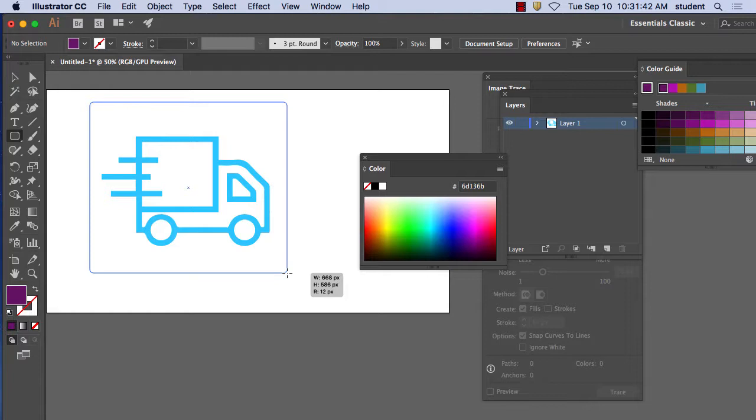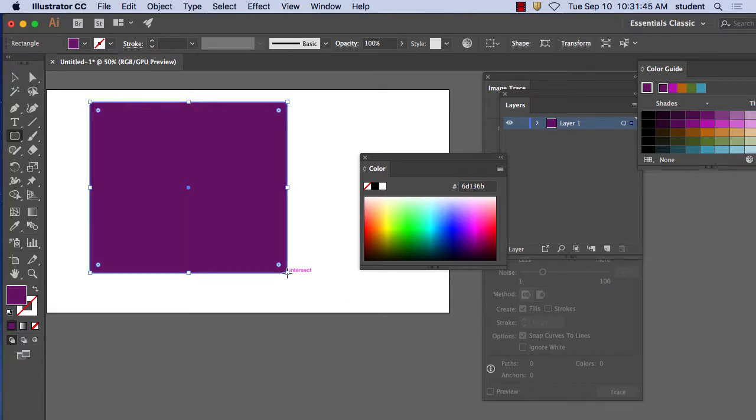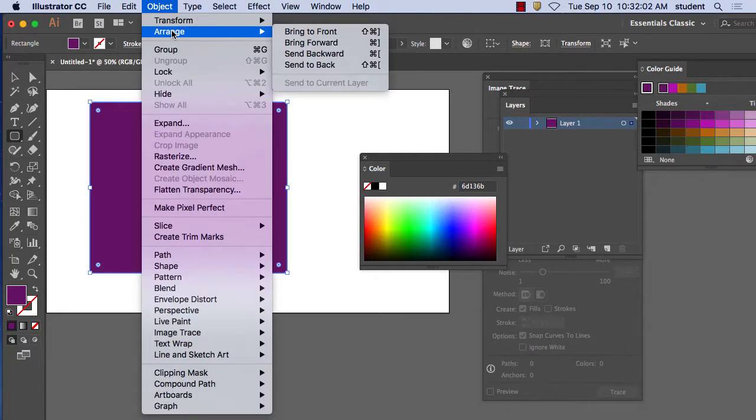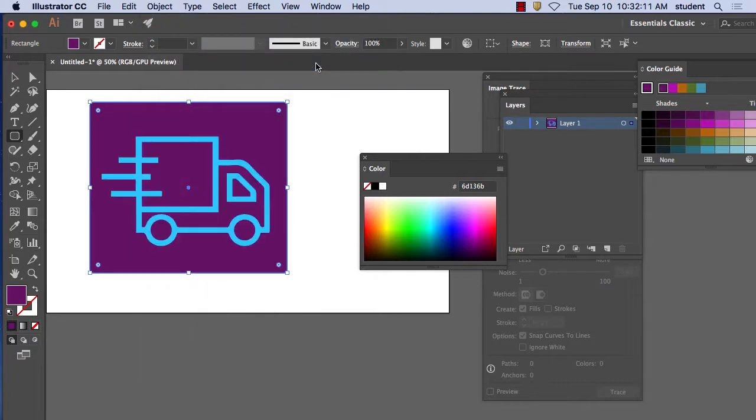And I'm going to let my finger off the mouse and then let my finger off the Option key. Now remember, this box is over top of it. To move it behind my shape or my truck, I go underneath Object, Arrange, Send to Back. If I click on that, it'll actually put it behind there. There we go. We got a purple box with a blue truck in it.